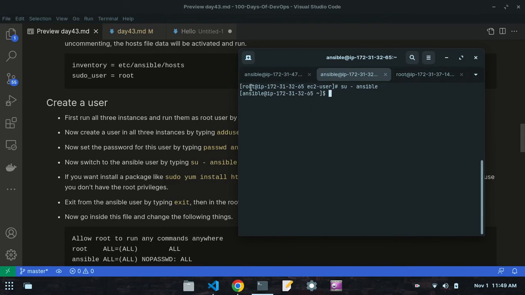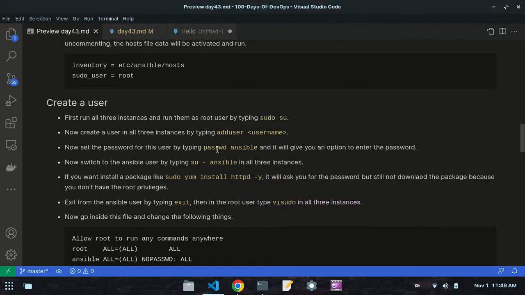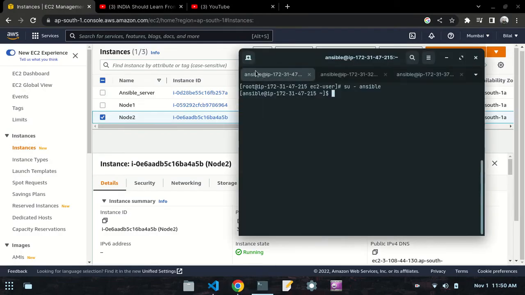Similarly, now as you can see that I moved from the root to the Ansible. Here I moved from the root to the Ansible. And after that, su space Ansible, I moved from the root to Ansible. Now if you want to install a package like sudo yum install httpd, it will ask you for the password, but still not download the package because you don't have the root privileges. So let's copy this command and open it inside this terminal.